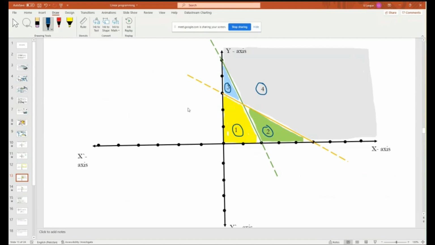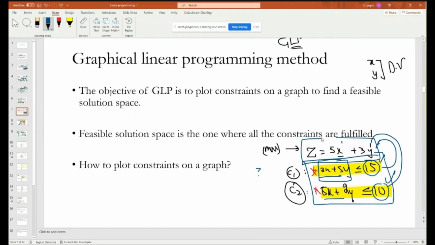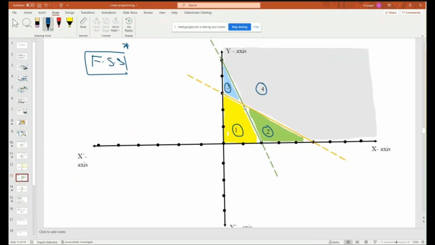One of the steps in graphical linear programming is to identify a feasible solution space. The feasible solution space is that geometric shape in which the answer of the maximization of this linear function is hidden. Now we have 4 regions, 4 geometric shapes, in which one of these is what we call the feasible solution space, which basically represents the combination of the decision variables and the maximum value of z. These 4 shapes, which of them is the feasible solution space?